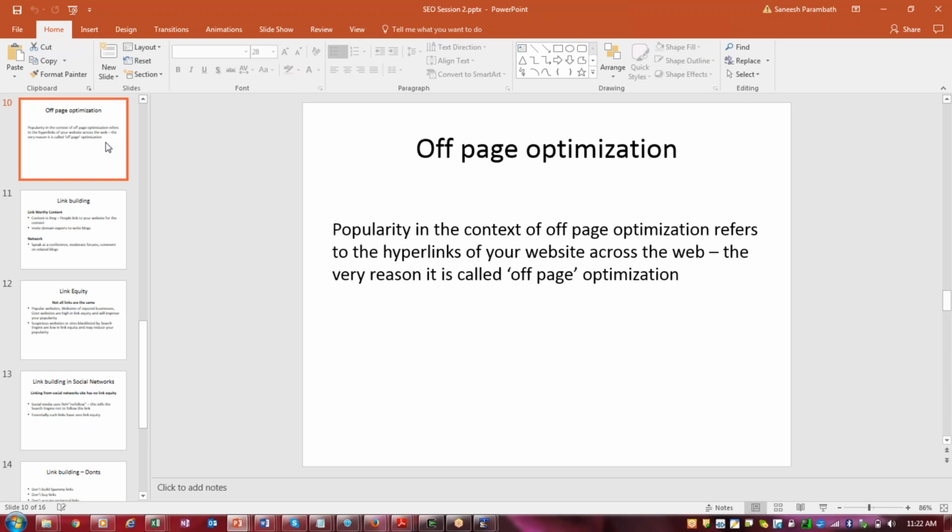Now, coming to popularity, the work has to be done off the page. That is, the work that you're doing will not be part of your website. It will not be directly on your website, but rather the effort will be put in the real world. So, popularity in the context of off-page optimization refers to the hyperlinks of your website across the web. The very reason it is called off-page optimization. So, it's not in your website; it is outside your website.